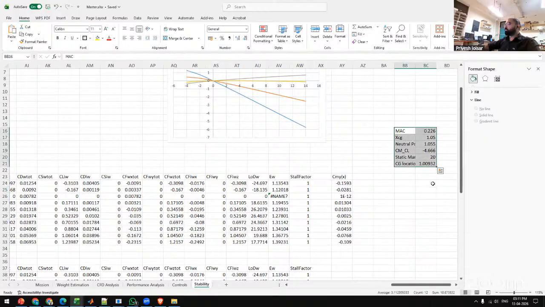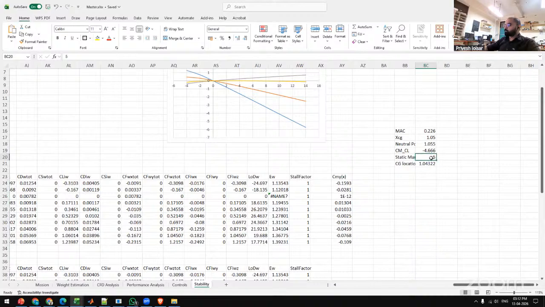So this is how you should do your stability analysis. Now, if you want to change your static margin to 5%, you can do that. 20%, 30%, your CG location will change. Now, as a designer, it's your job. Once you have defined your static margin, it's your job to make your aircraft such that your CG comes to this location, which is 0.9.